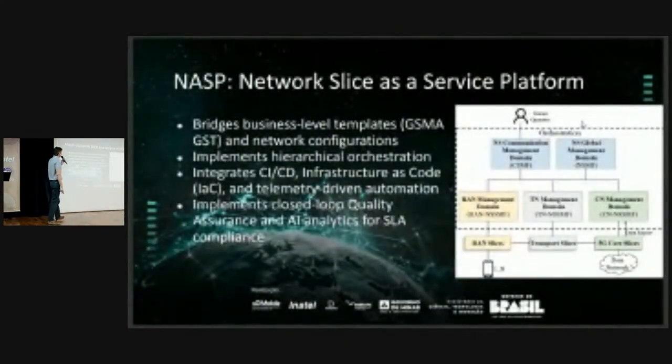In this case, the 3GPP defines one global view. For example, the first part, we consider the communication management domain and the global management domain. This part for the orchestration is very important for the view of all domains, and it receives one request for one slice. Okay, one tenant, for example, the vehicular applications, the edge applications, the agriculture applications request one slicing.